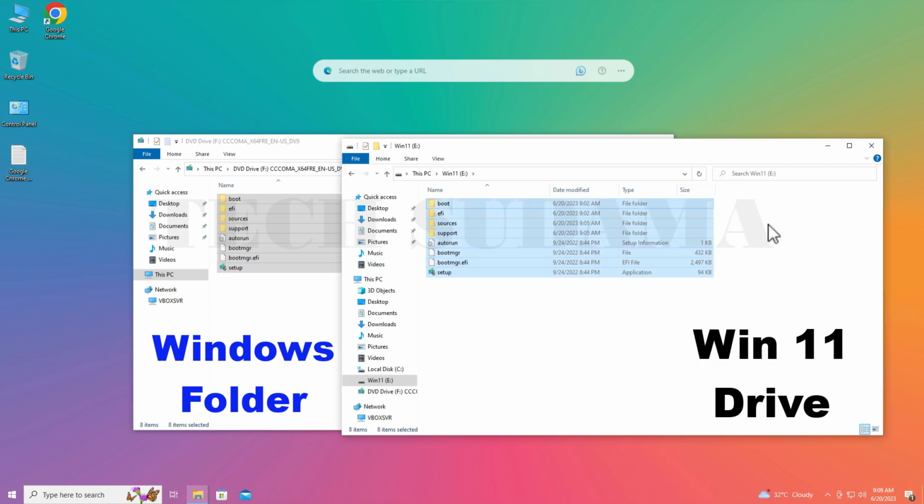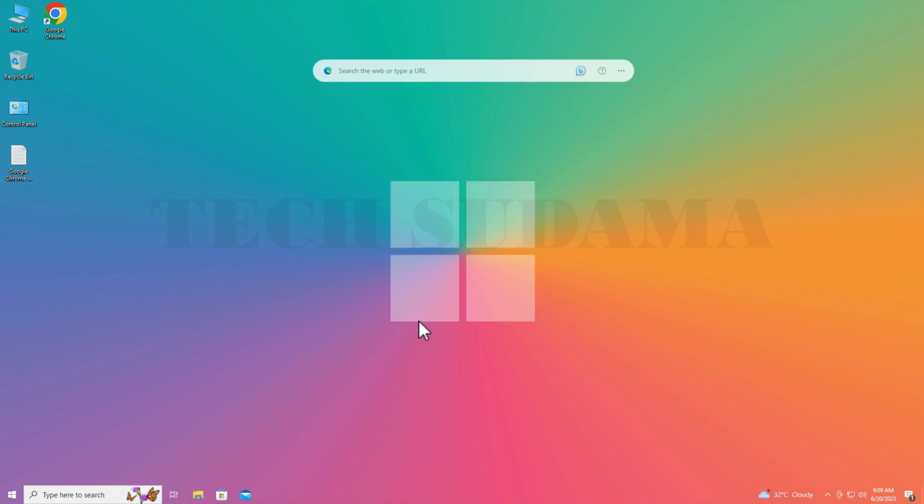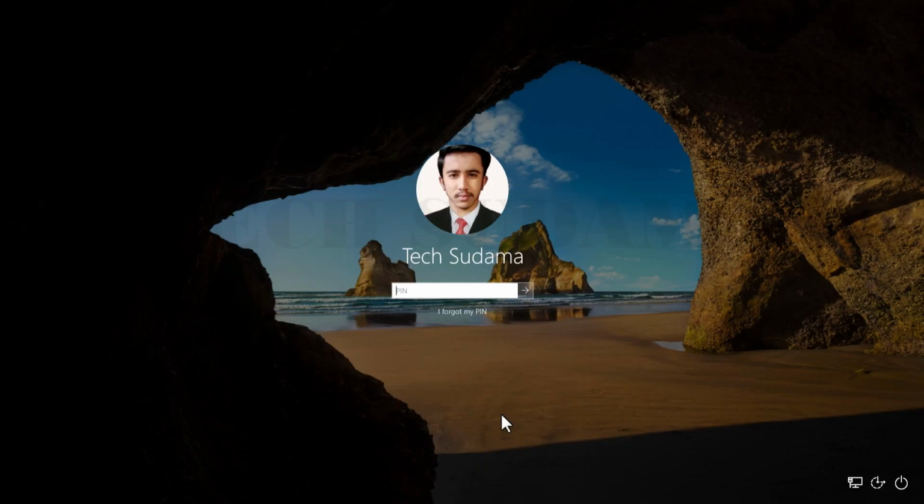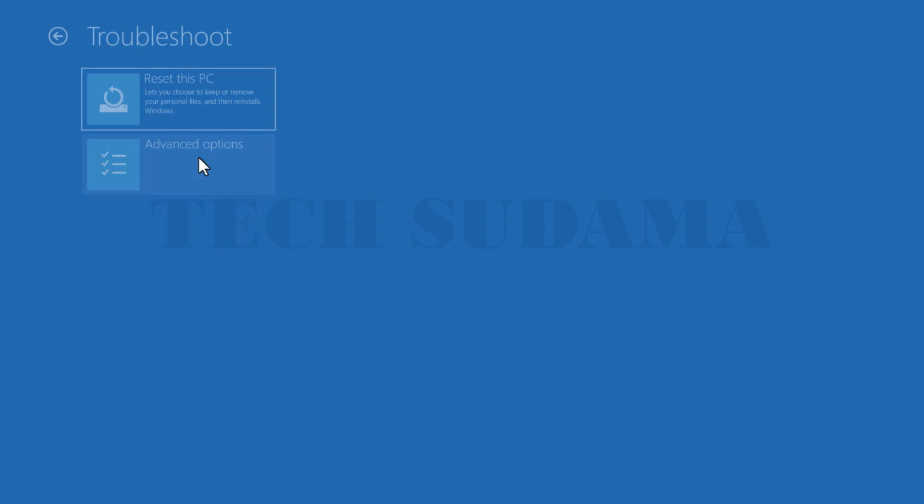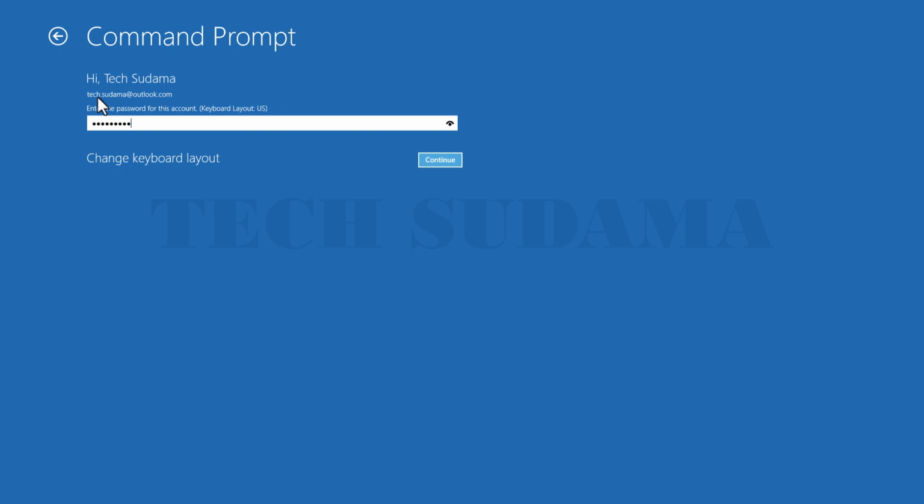Now everything is copied, so close all the file explorers and on your keyboard press Win key plus L. Now click on the wallpaper and here on the keyboard press and hold the shift key and restart your PC. And on this menu select troubleshoot, advanced option and command prompt. You will have to wait here. Just select your account. If your computer is associated with any Microsoft account, then you will have to put the Microsoft account password. Otherwise you will have to put your system password, then click on continue.